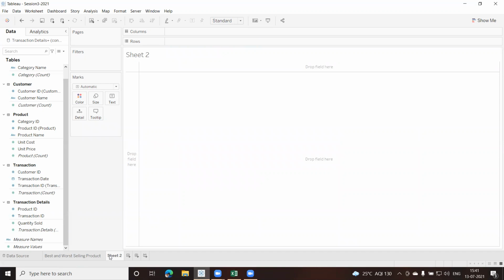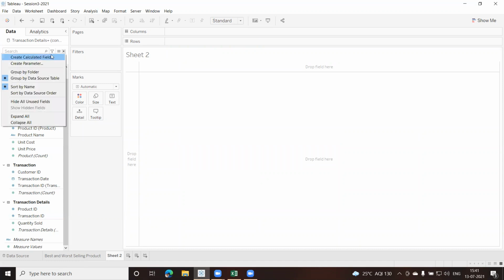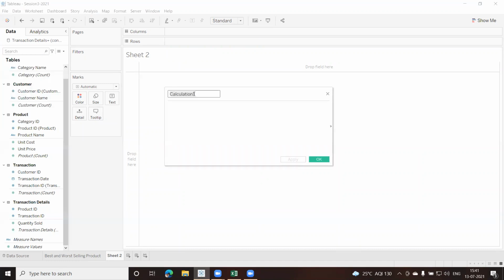Now on this sheet, I need to create the contribution margin because I do not have it in my tables, right? The tables do not have it. So I'm going to create a new measure. I'll click on this here, create calculated field. Give a name to this calculated field as contribution margin. Okay, that's my name for the field.